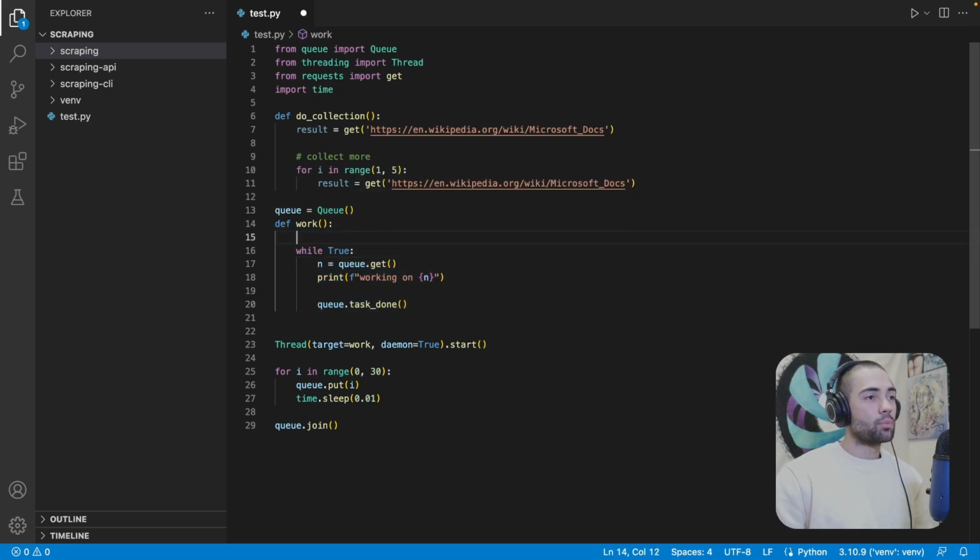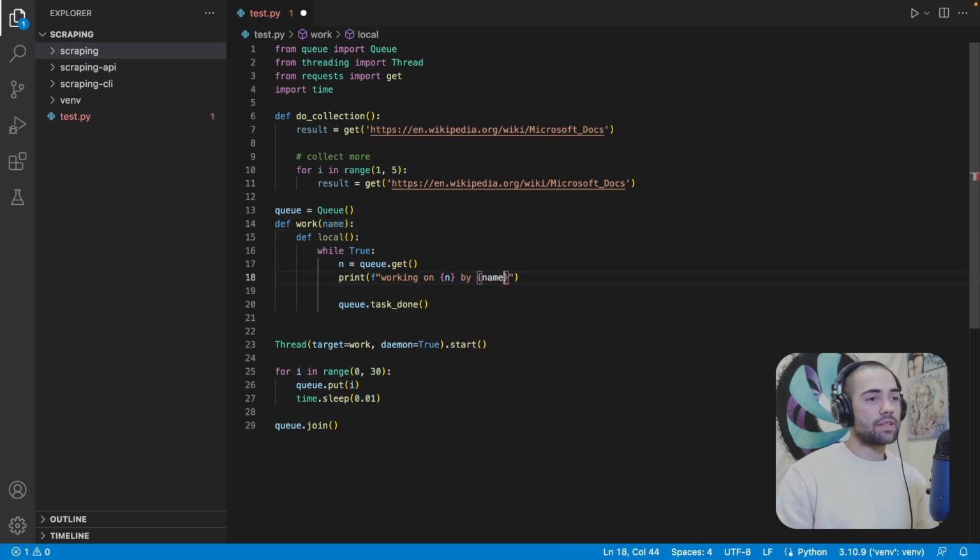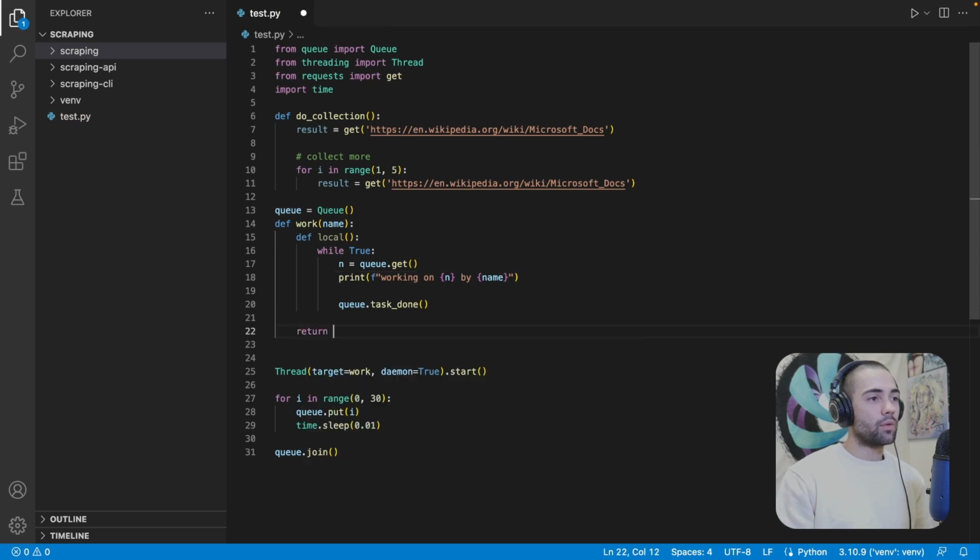What we can do at this point is, because we know how to create local functions, say that this is local work. We will pass the name of the worker here, and we will say who it was completed by. At the end, we will return local. And that is the actual work that is going to be happening over here.